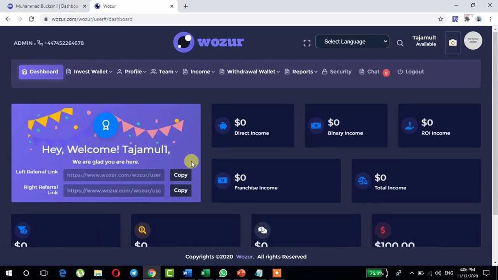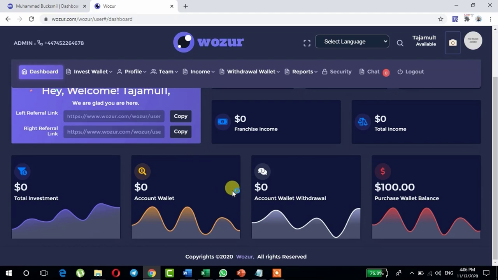Now, last step, what can I do? This is not active investment. Active investment area is this, as you see here, this is zero. And this is purchase wallet balance. Admin added this amount to my purchase account wallet. Now you add this amount to total active investment. Okay, how to do this?